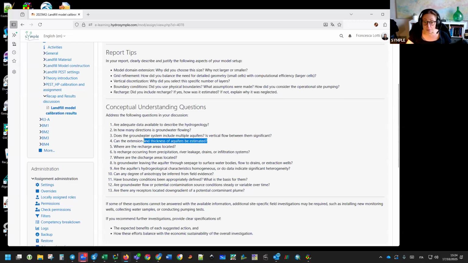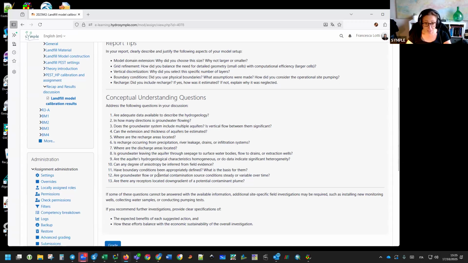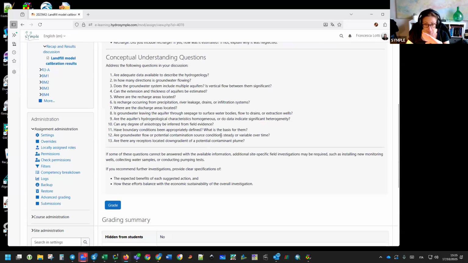And do we know enough about the thickness of the aquifer? Do we know enough about the properties of the aquifer? Do we need extra pumping tests? Do we need extra monitoring? Do we need tracer tests, whatever? Or is that enough to answer what we're asked to answer? This is just a few questions to arise a little bit of thinking.